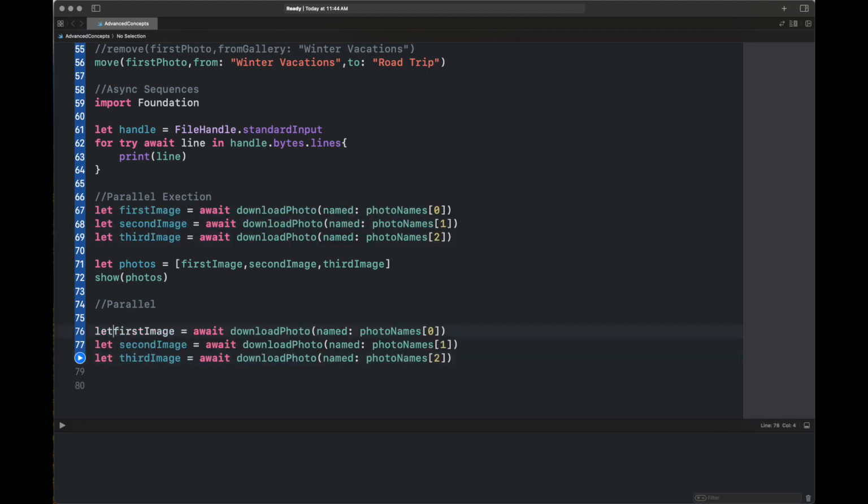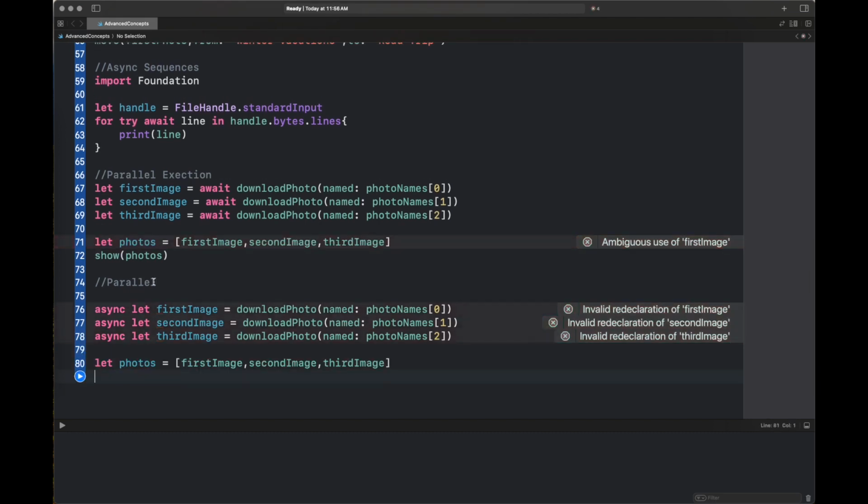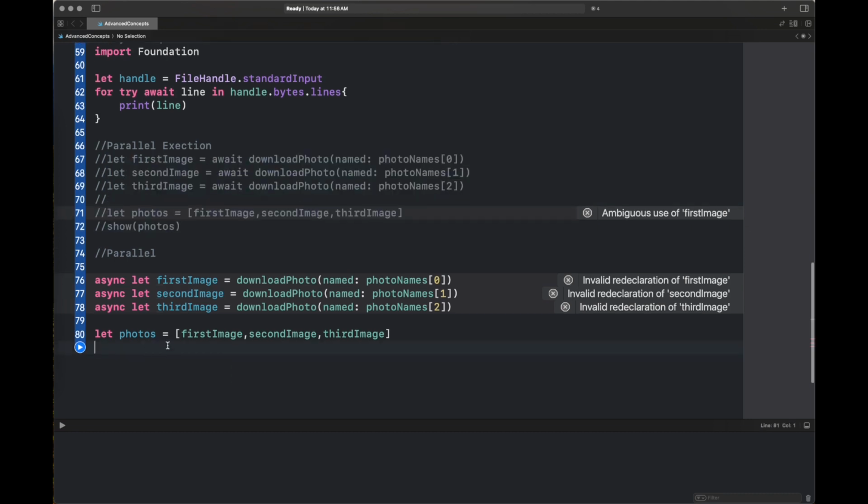I'm going to copy all of these 3 lines here, and you are going to see the syntax difference between these lines. I'm going to remove the keyword await because it is going to create a suspension point, and these lines of code do not need to wait for each other. These 3 downloads can be done independently on separate threads.